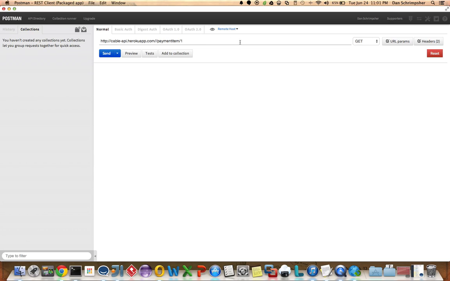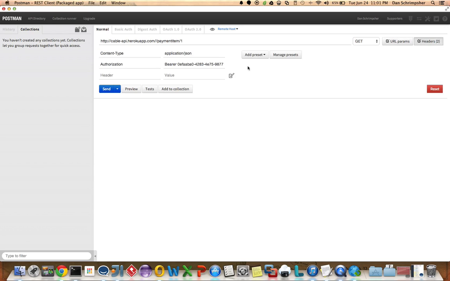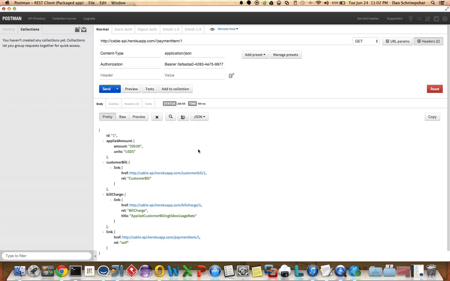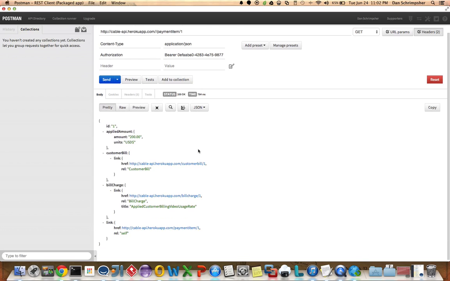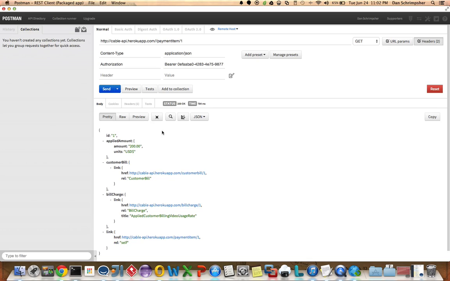So in this case, we put in our URL, which is cableapiheroku.com/payment-item/1. We set our content type to JSON, and we set our authorization token for security. Then we can run send, and that will return to us the payload for payment item 1.